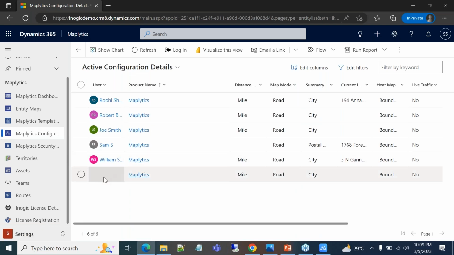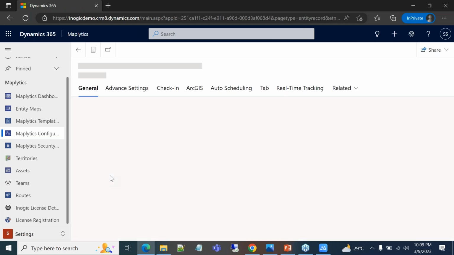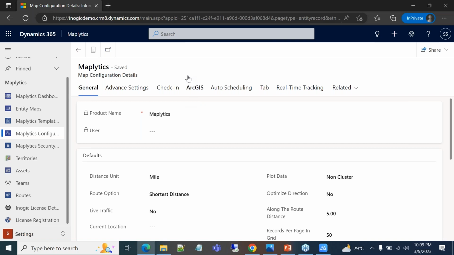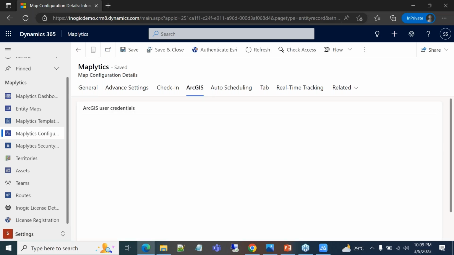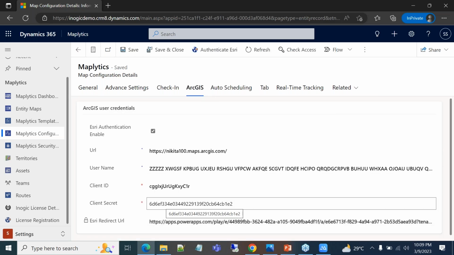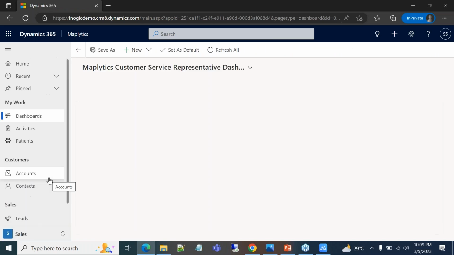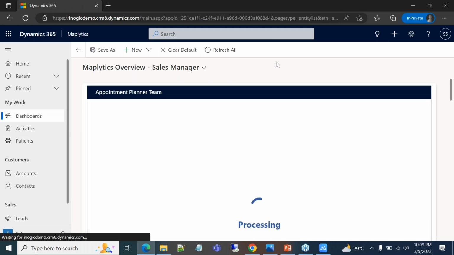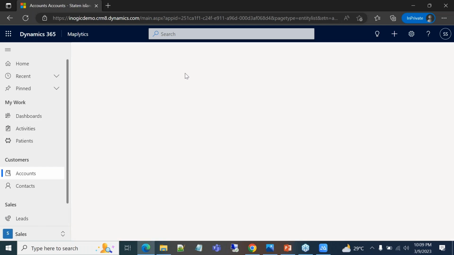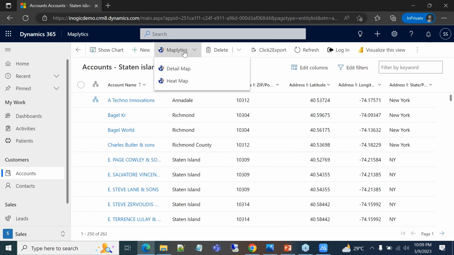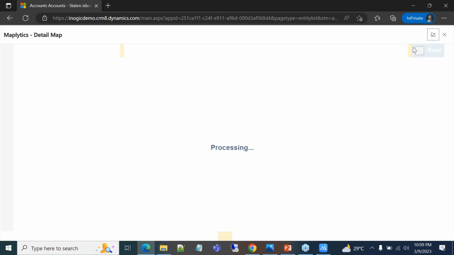So here one record does not have its user. So this is the default configuration detail record. Okay, so here I'll go for the tab ArcGIS. So you can see some credentials over here. So you can use the S3 account credentials over here in order to configure your S3 account within Maplytics. Once you have done this and you have successfully configured the S3 account, you will be able to access your ArcGIS files using the Maplytics map within the feature of overlay.